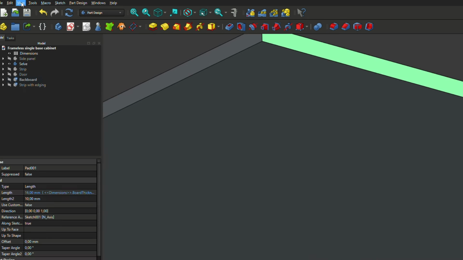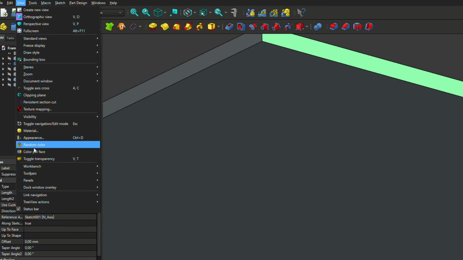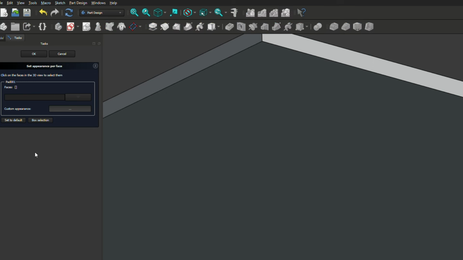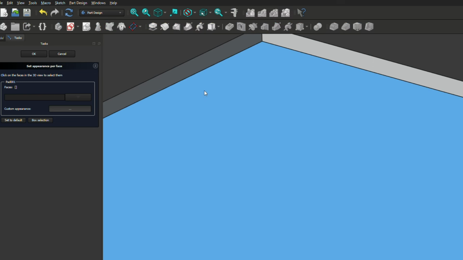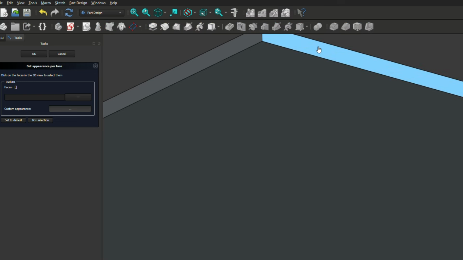Click on any face of the shelf body, then go to the View menu and choose Color per Face. A task panel will open, allowing you to set appearance per face. Click on the edge of the shelf that needs recoloring. The face number will appear in square brackets, indicating the selected faces.